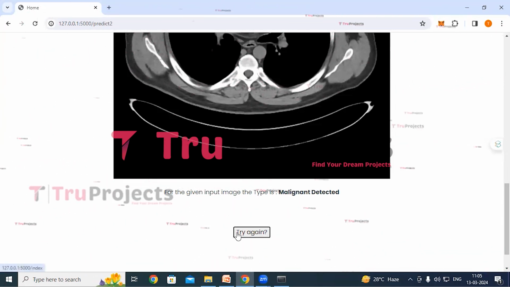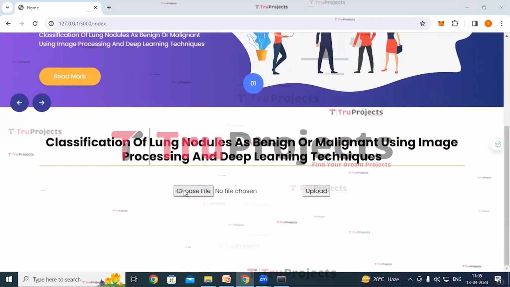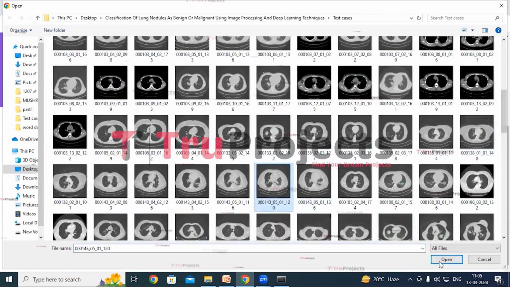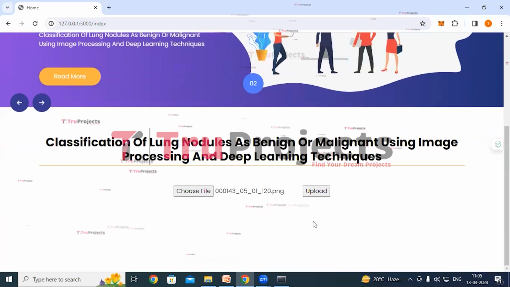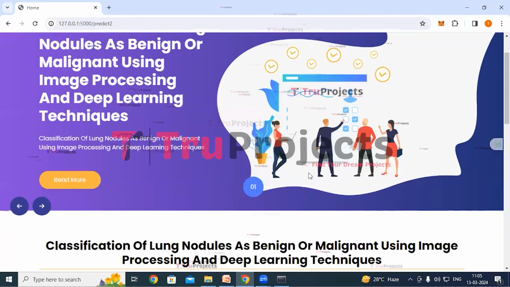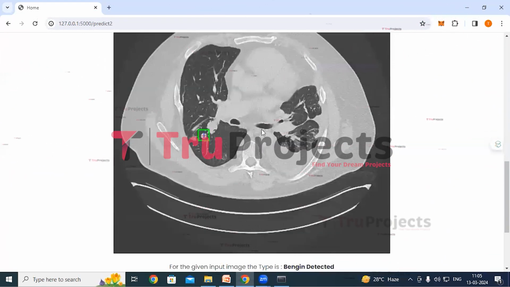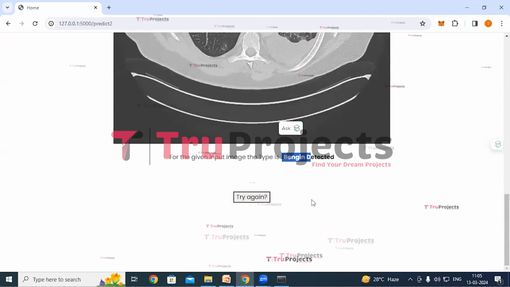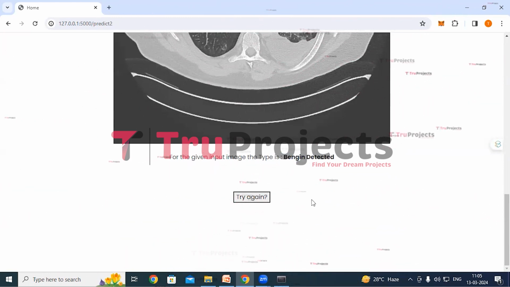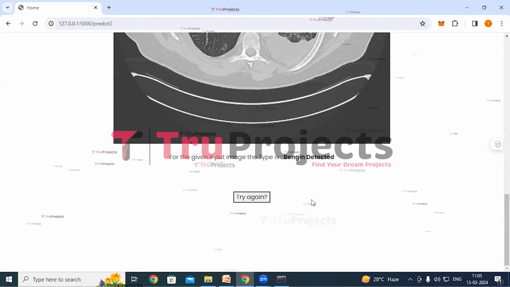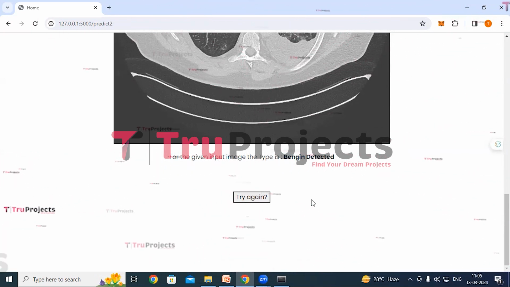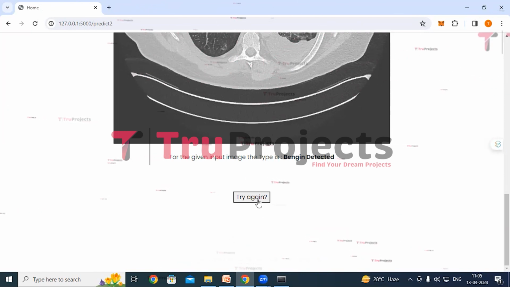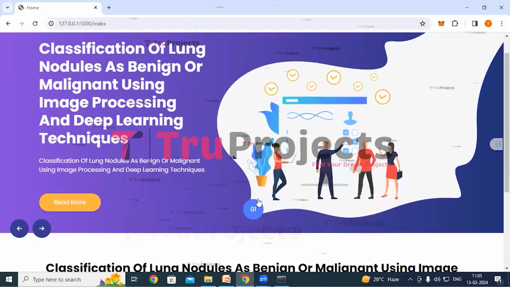We'll try again. Click on try again button. Click on choose file button. So this time I'm uploading this one and click on open. The image is loaded. Now click on upload button. This is the uploaded image and here we can see the classification type, that is benign. So similarly, we can upload any radiological image and can get the classifications if the lung nodule belongs to benign, malignant or normal class.